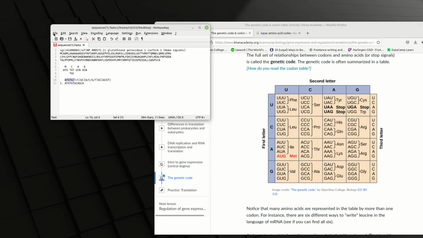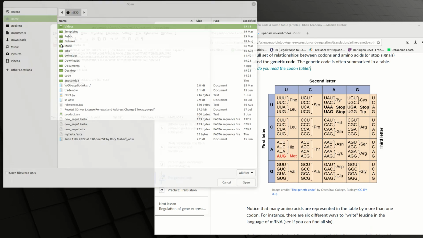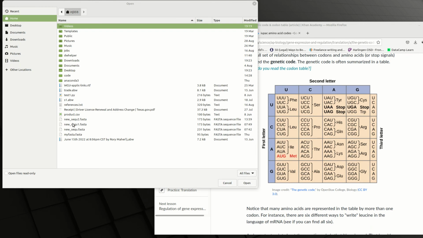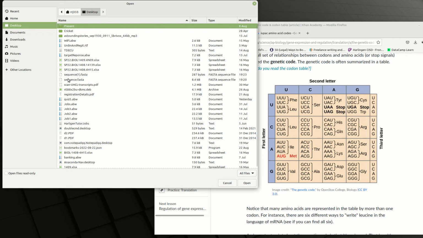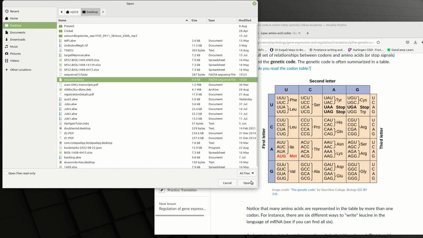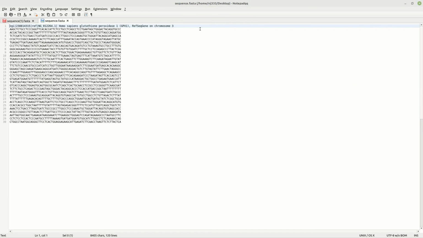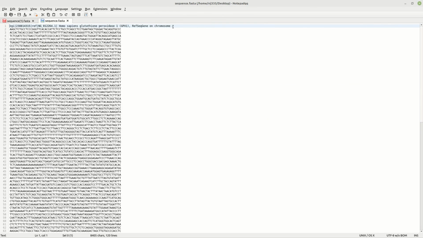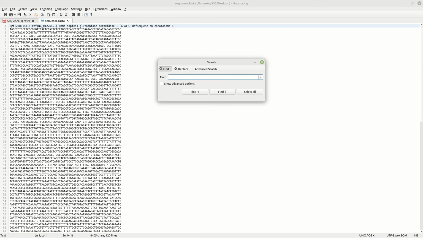So I'm going to go open that other sequence. Let's see, where was it? I put it on the desktop, and it was this one. So yes, this is that long one, 8,000. What we're going to do here is search and find all. Make sure you click at the beginning, so it'll search through the whole thing. If you're clicked in the middle, it'll start from where you click and go to the end.